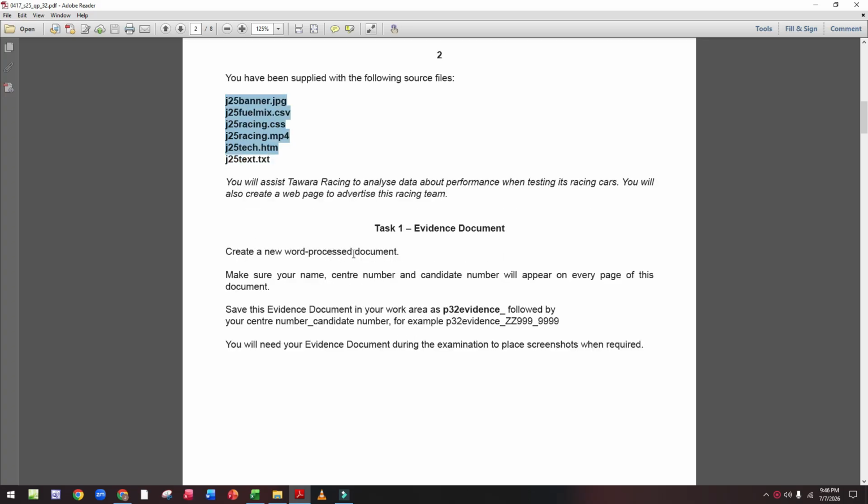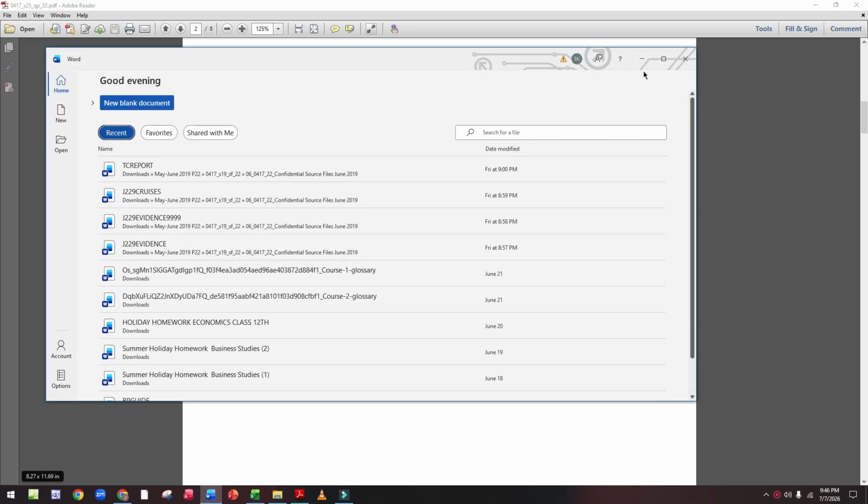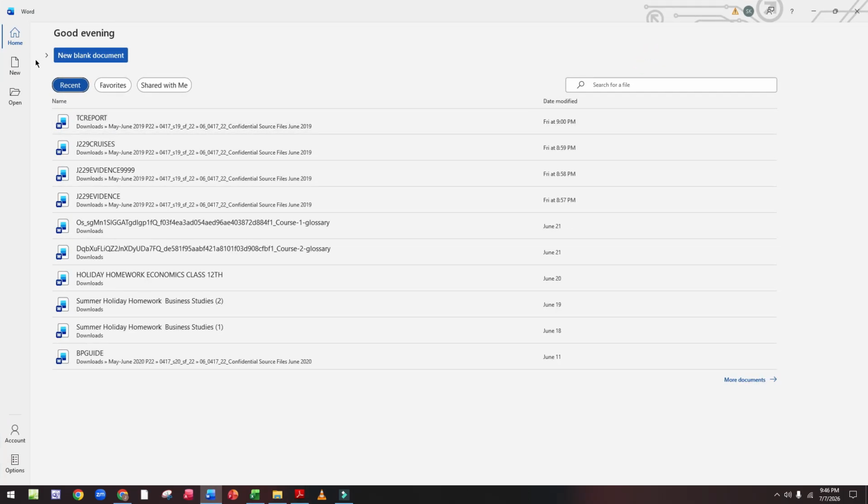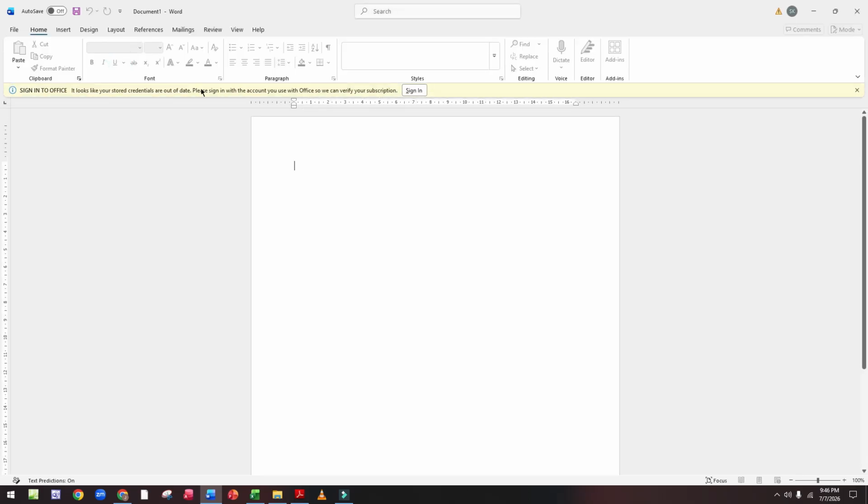Create a new word processing document. Make sure your name, center number and candidate number will appear on every page of this document. First we open a Word document, blank document.